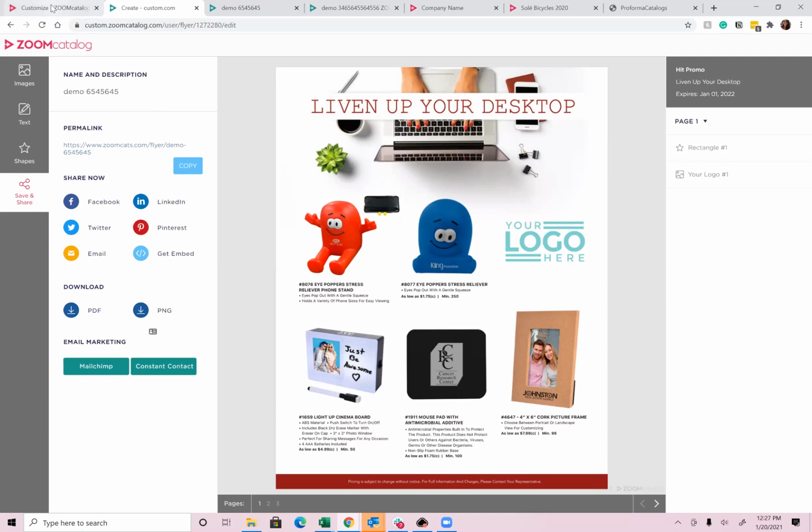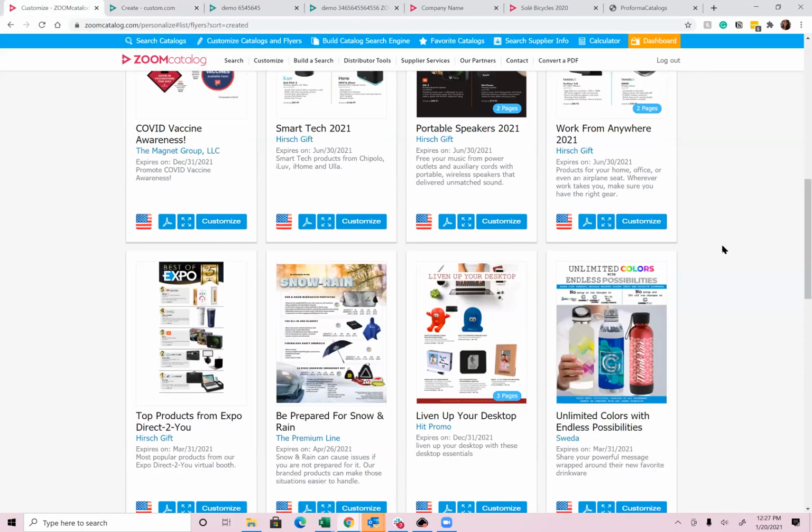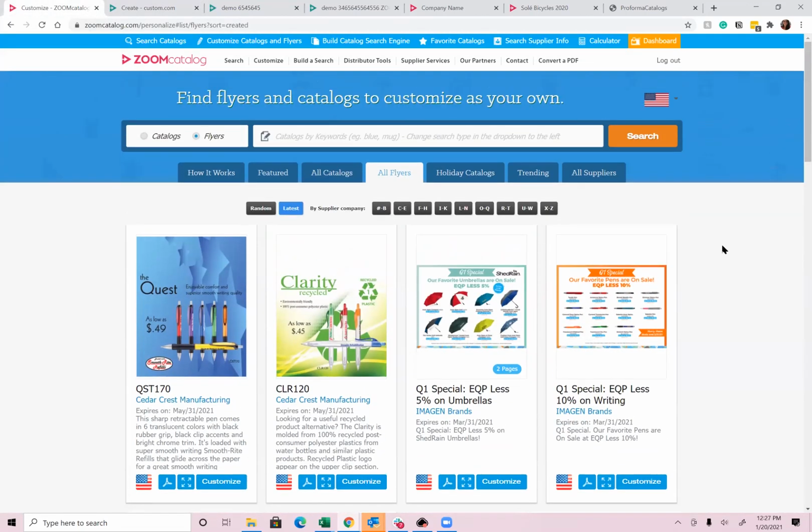So the customizable flyers, there's tons of them. I think there's thousands of them. Suppliers are adding fresh content every day. So again, if you are one of those distributors who are looking for fresh content and trying to build a bigger online presence and want to post more on social media, this is going to make your life a lot easier.